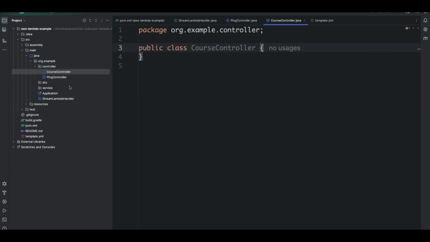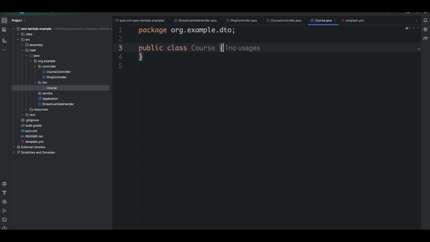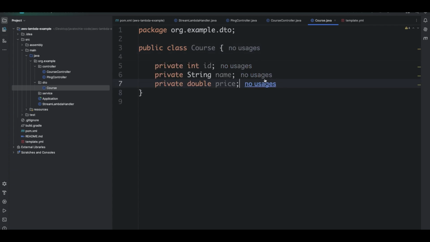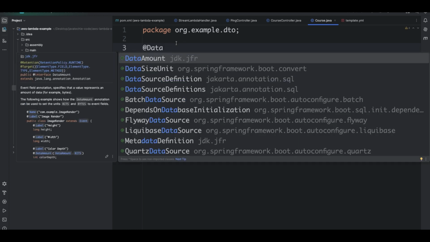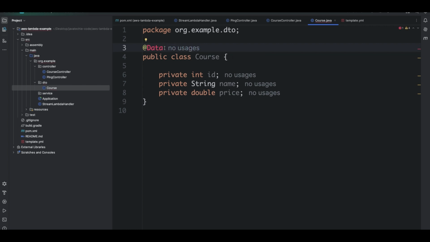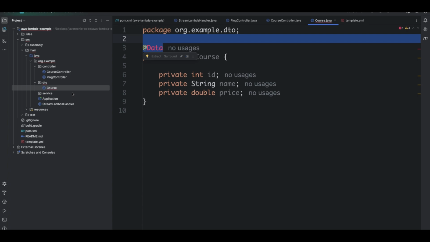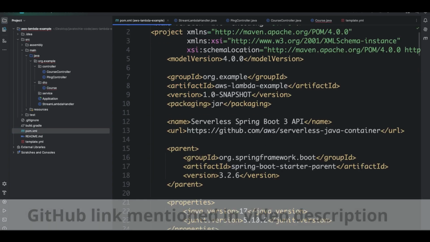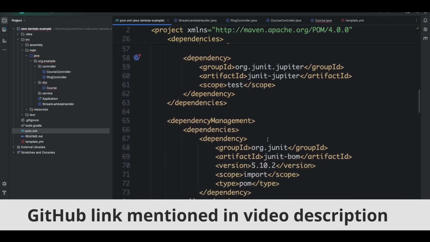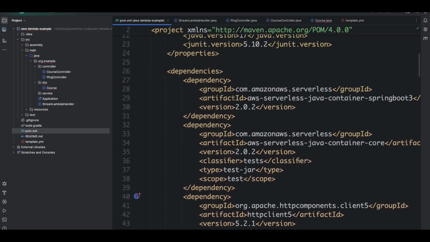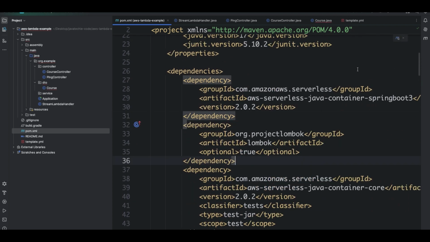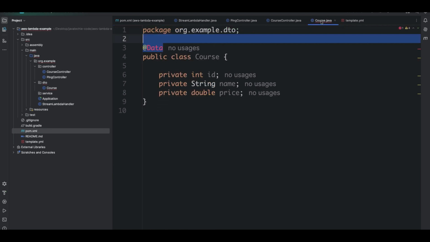So let's start by creating our DTO first. Go to the DTO package, create a new class called Course. Then let's define a couple of fields: ID, name and price. Let's add the Lombok specific annotations to avoid writing getters and setters manually. It seems we don't have the Lombok dependency. Let's add the dependency first. Go to the pom.xml, then scroll down and add the dependency. I will add it here. Anywhere is fine, it's just a dependency. Just update your project.